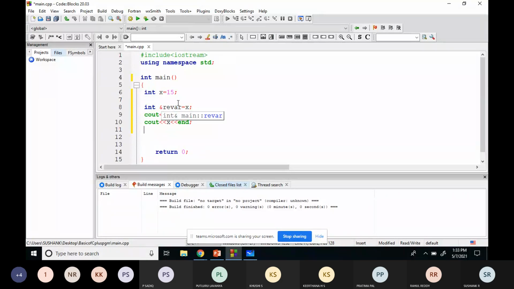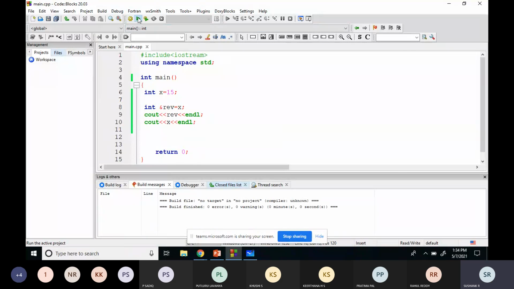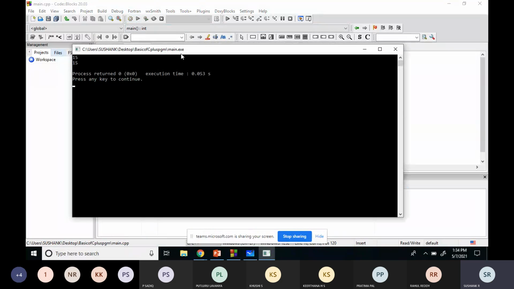So now the x value is 15. After that I have created a reference variable, I will call it rev. So here rev is the reference variable. Now if I try to print this, there's some issue with end line. Okay, this should be endl. If I print this, I'm getting the output as 15 and 15.